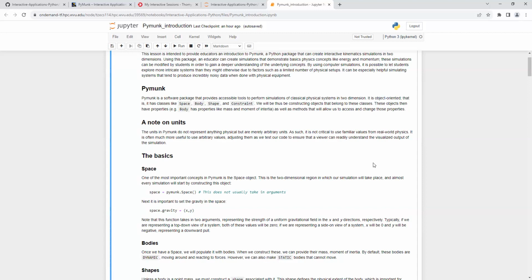Now, an important note, if you're going to use this in a classroom setting, the units in PyMonk are arbitrary code units. They do not necessarily represent physical values, although the documentation does refer to their time unit as seconds, but that's not a literal interpretation. So as such, it's not important to try to use something like 9.8 meters per second squared for your acceleration due to gravity.